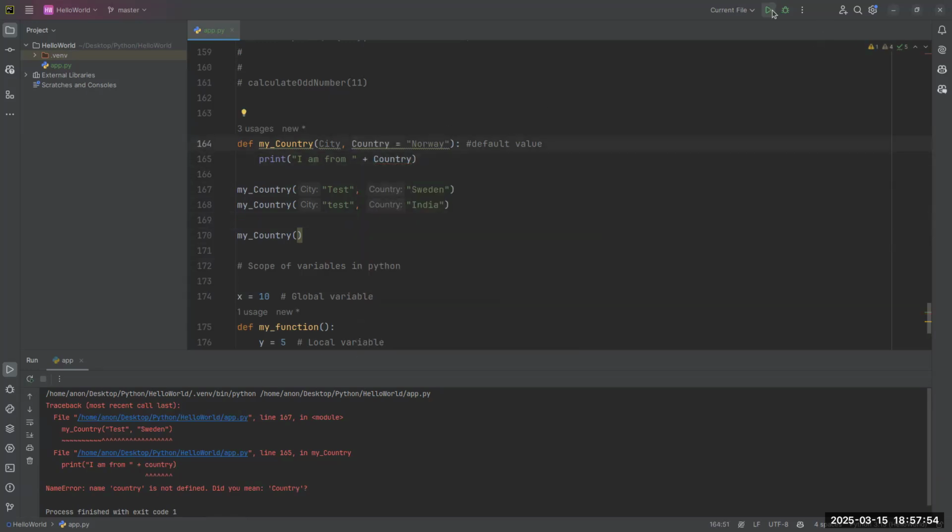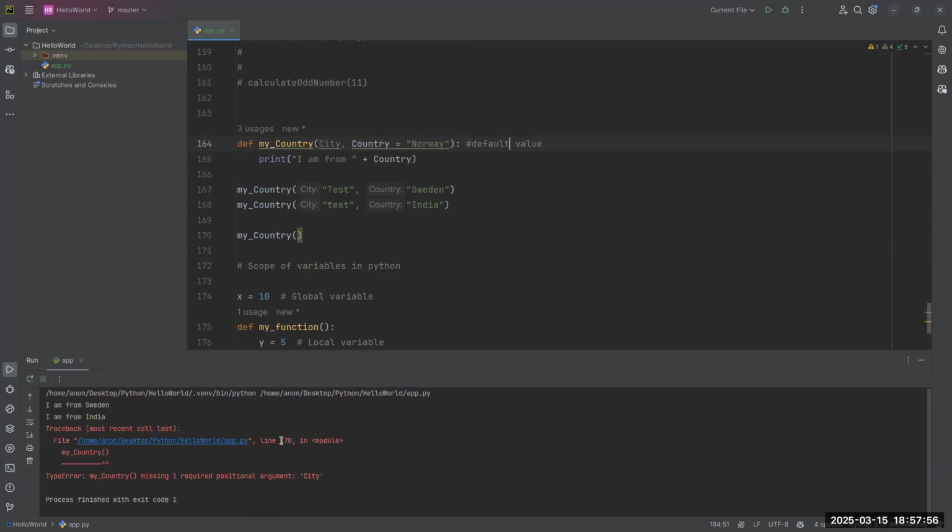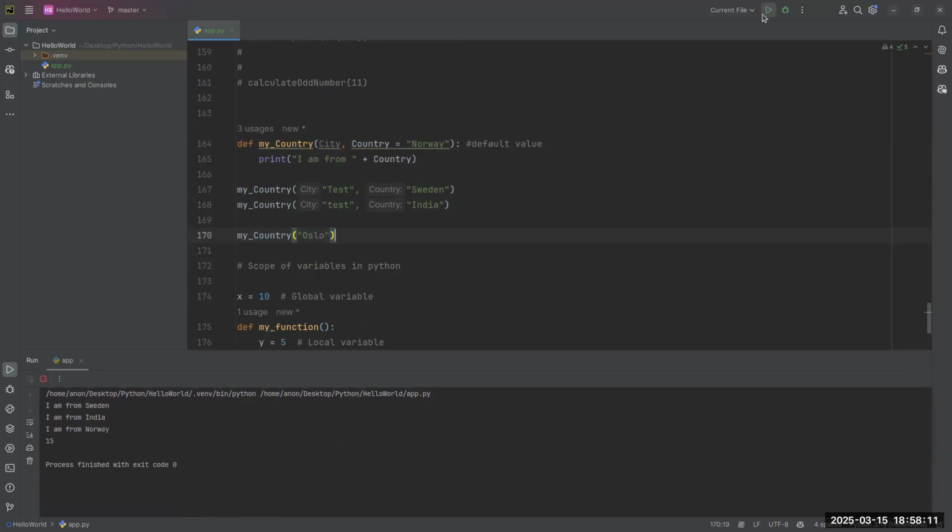Okay, so now let me play it again. It will throw an error that says one required positional argument city. So I didn't put a default value for city, so it's going to throw an error. So now I can put a default value for city and say Oslo, and it's going to run and say I am from Norway, because city is what this one is, but not country. So if I do this now, say city and country.